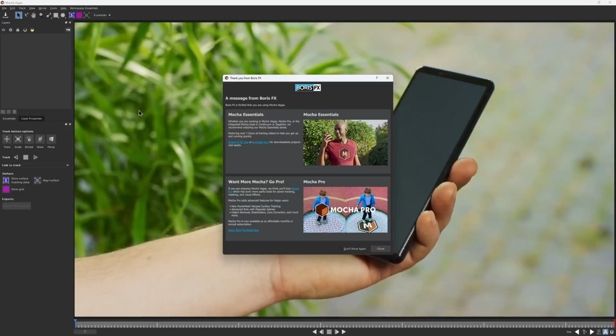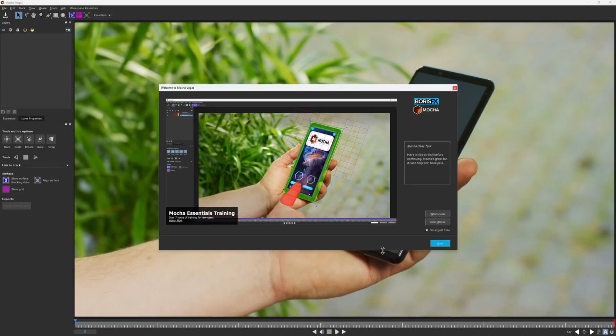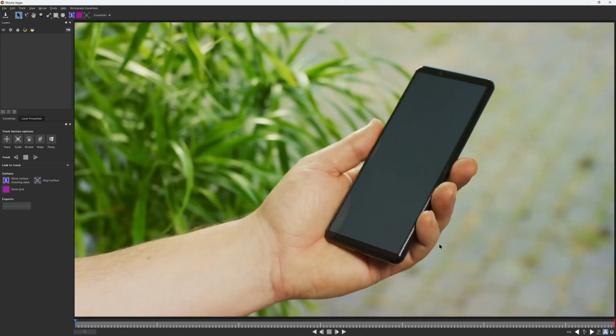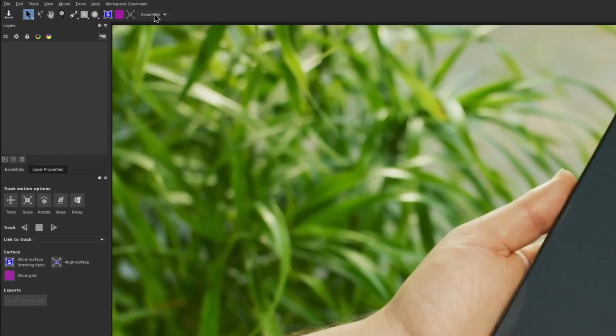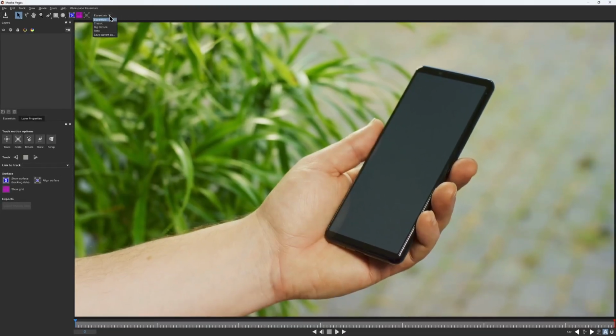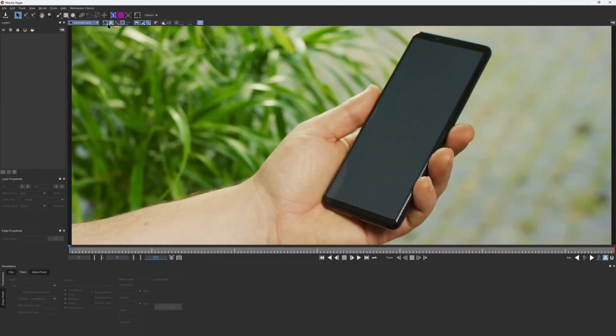The first time you launch Mocha, you'll get a welcome screen with links to some additional training resources. We highly recommend checking those later, but for now, click Start. Don't be overwhelmed by the number of new buttons that you have to learn. This workspace contains the most essential tools. That's why it's literally called Essentials. As you become more experienced with Mocha, you may want to switch it to a more advanced workspace, such as Classic. But for now, we'll stick with the Essentials.